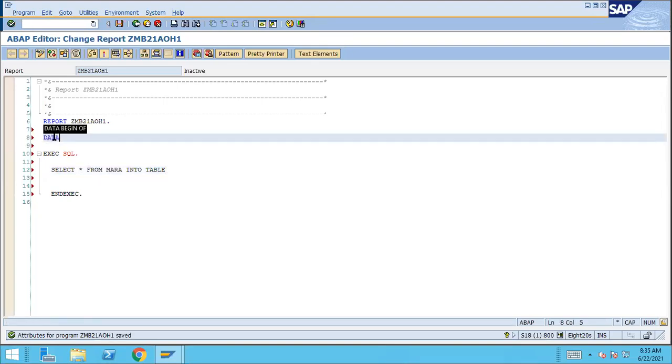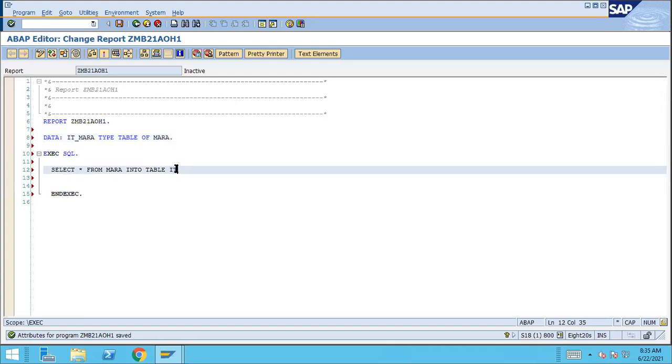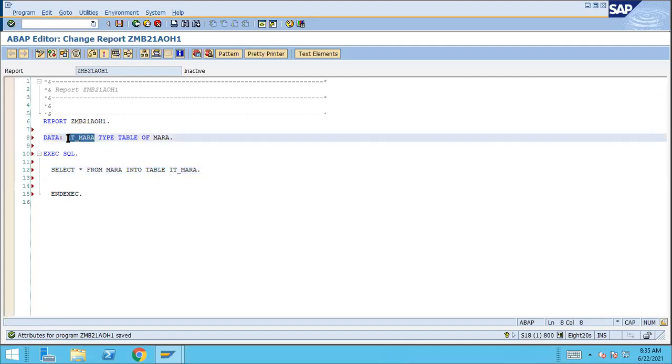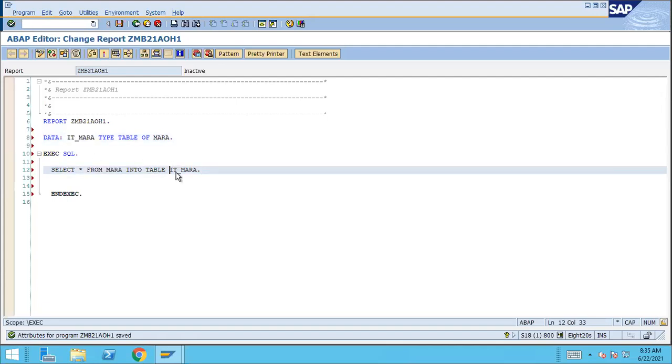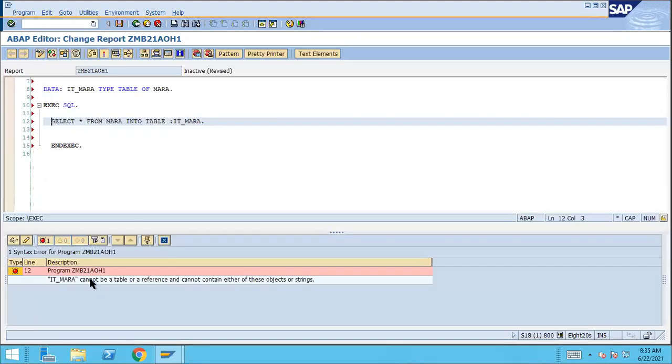So select star from MARA into table, you will have to define the internal table over here. DATA it_mara TYPE TABLE OF mara. So into table it_mara. Because you are referring to this variable in native SQL, you will have to use it like this. We check the syntax. It says it_mara cannot be a table or reference. So there is some problem over here.